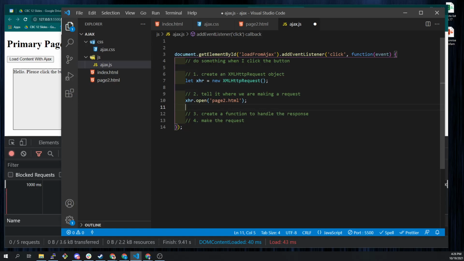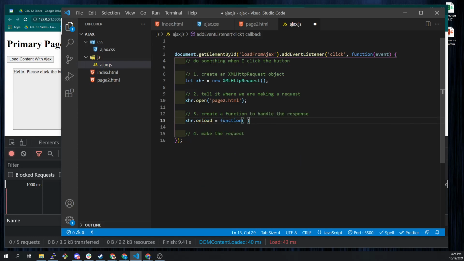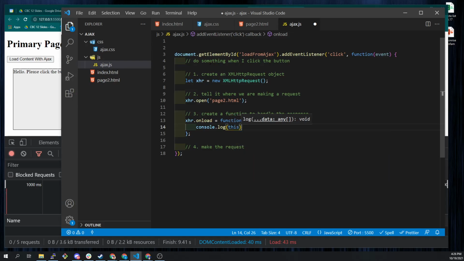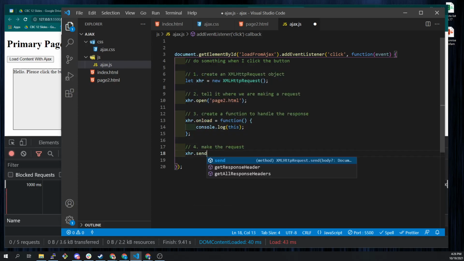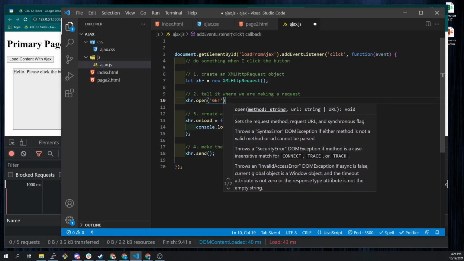Okay? Pretty simple. Then what I'm going to do is I'm going to say xhr.onload is a function. And when we have this function, right, console.log, we just want to maybe take a look at what it's returning back to us. So I'm going to say this, console.log this. Okay? And then the final step of this is that we have to send it, xhr.send. Right? Get.